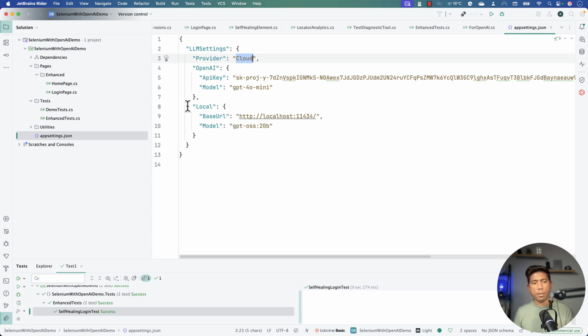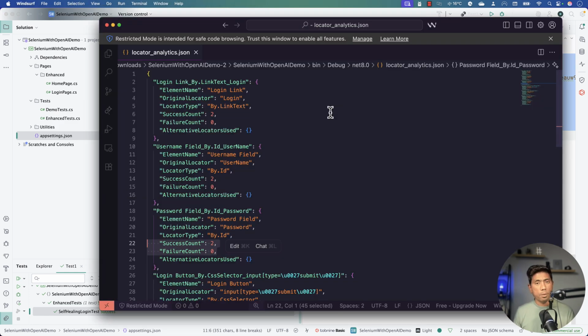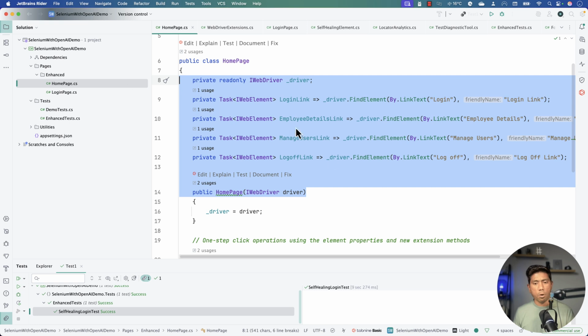So which means if I set local, then it's going to use my local GPT OSS 20 billion parameter model to perform this operation. And if you set cloud, then it's going to use the GPT 4o mini model from OpenAI. That's how it is going to work using this particular setting. Right, so it's kind of a fusion of both of them, both local as well as the cloud-based OpenAI models.